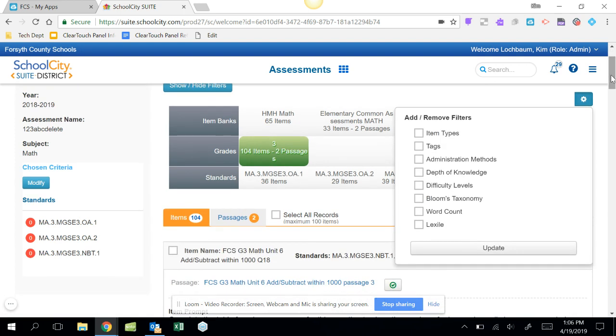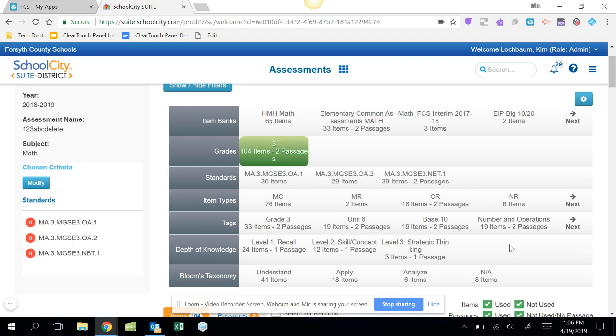By going to the gear, you are able to filter with additional criteria. So I could say I want to filter by item type, I want to filter by tag. Sometimes that's useful if the person who created the bank has tagged the items specifically. You can also add Blooms or DOK, whatever it is you like. Say update, and then those filters are going to appear on your screen, and you can toggle back and forth and say, you know, I really just want some higher level questions. So let me go to level 3 right here for DOK.